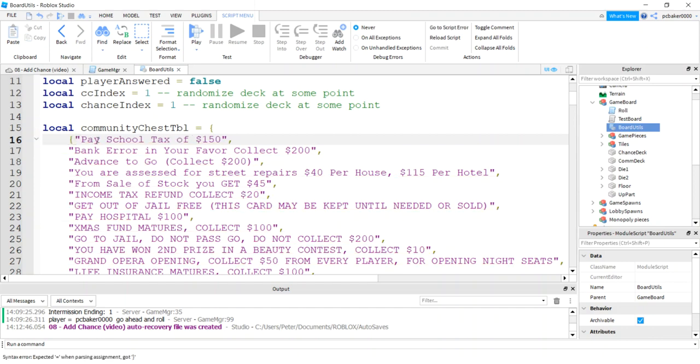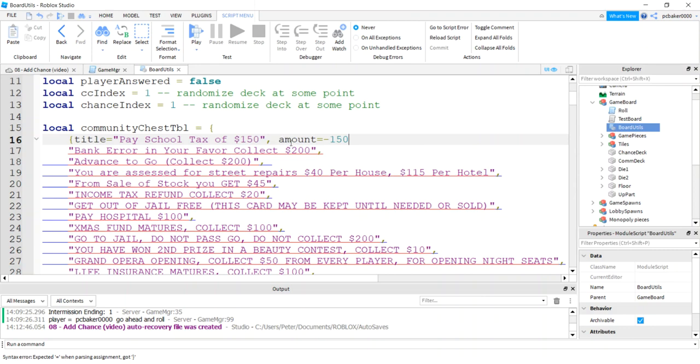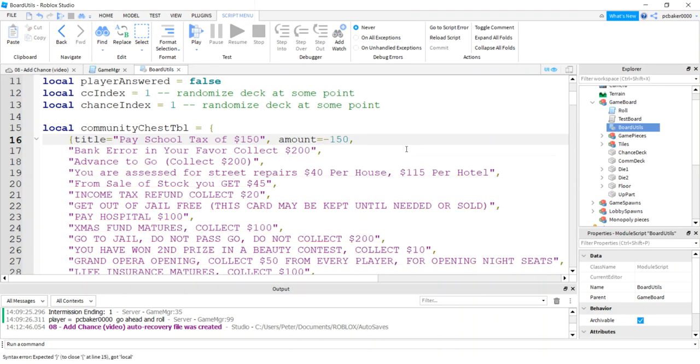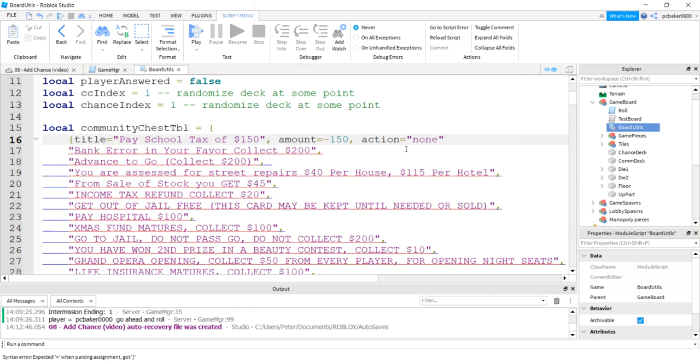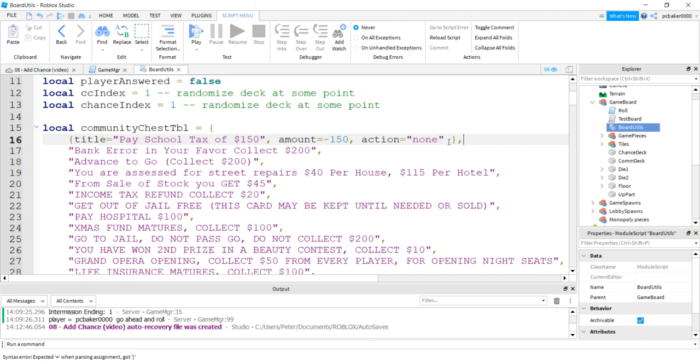Let's do a curly bracket. And then I'm going to say this is going to be the title. So it's going to be a key value pair. The title is going to be that. And the amount, pay school tax, bummer, minus 150. So we're going to have a minus sign in here. So we're going to change by minus 150. Comma. And then we're going to prep for our next video with the action. Right here, it's just none because we're just paying school tax. I'm going to have to put a comma right here too.